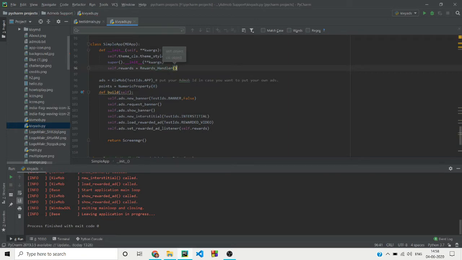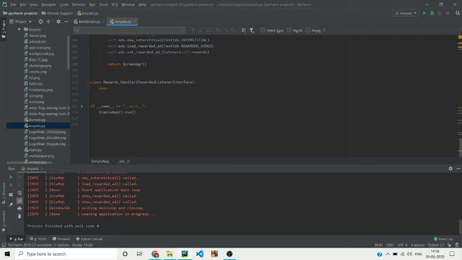We created the reward object and passed it and set it as the listener. Okay, so now it is the listener. It will listen to all the activity. So let's code it for catching all of it. We will code all the functionalities, the callback functionalities.